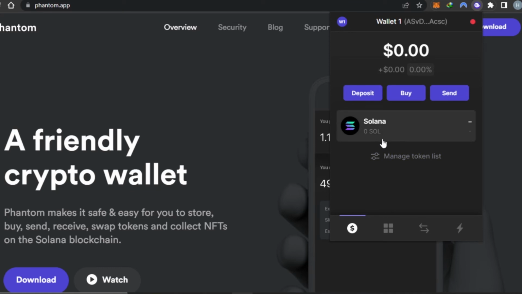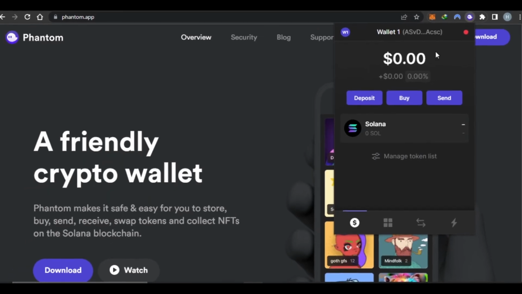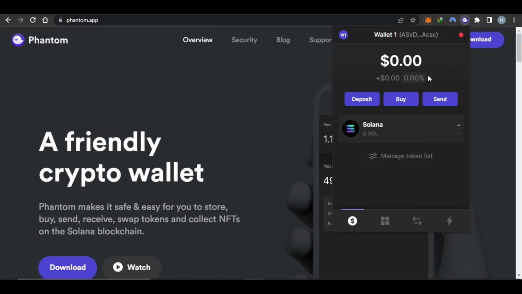Now you can buy, send and receive tokens on Solana and also collect NFTs. This is our own Solana blockchain wallet that we just got right here, and you can go ahead and get your Phantom wallet right now.